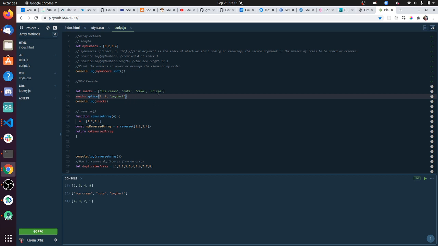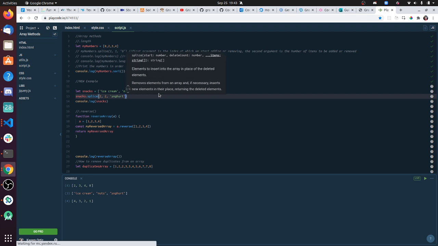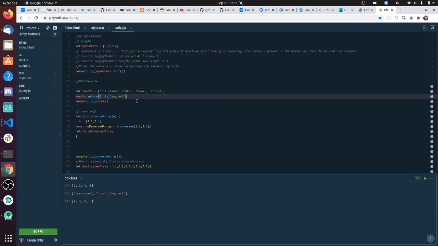But if I do, for example, if I say, okay, I do want you to start at index 0, instead of ice cream we will have yogurt there. So now we get all of the elements, and we also get cake, right? Because what's happening is that I wanted to remove 2 elements in this case, and that's why we lost croissants.